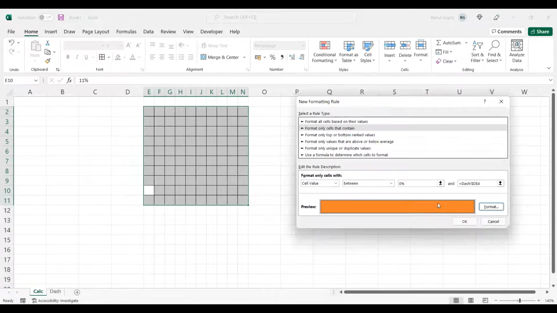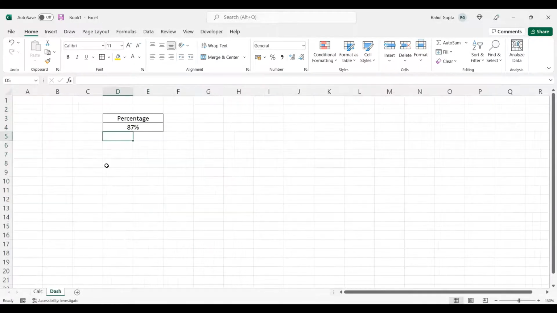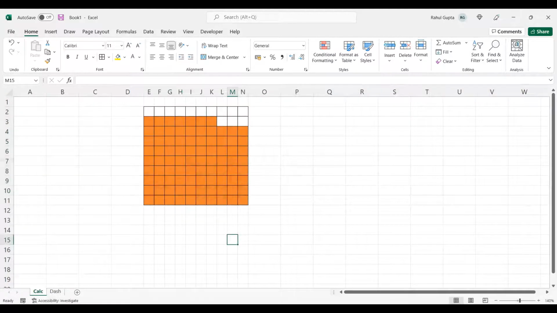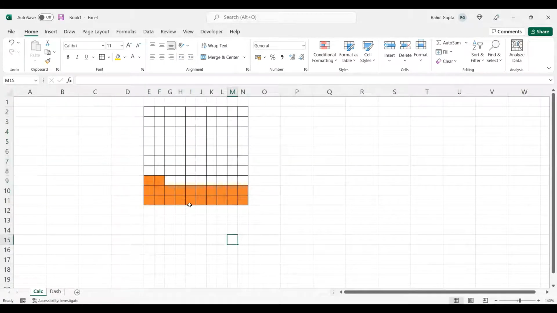So this is a preview of how it is going to look like. Okay. So finally you can see here it's written 87 and 87 blocks are filled. If I change this to 22%, you will see 22 blocks are filled. But how to make this a chart?